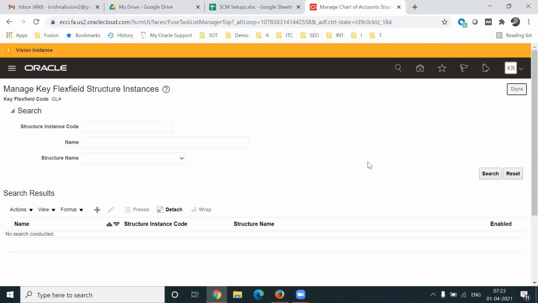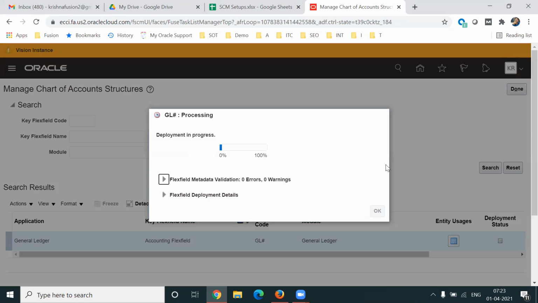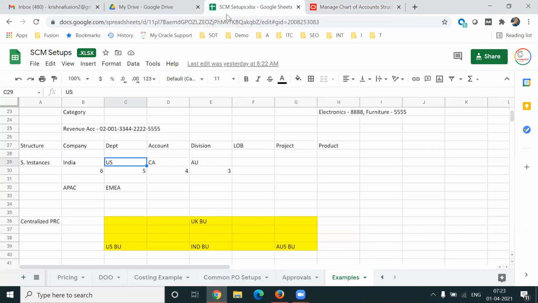Once we are done with this setup, deploy it. This may take some time because there are too many structures. In real time, you won't have this many structures. You'll be creating only one structure, but structure instances, you may create maybe 10 or 20 maximum. If the client is operating in all the countries, maybe 20 structure instances you might create, or 30 maximum.